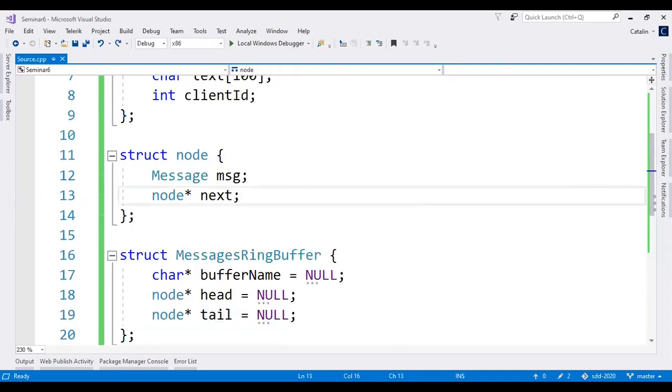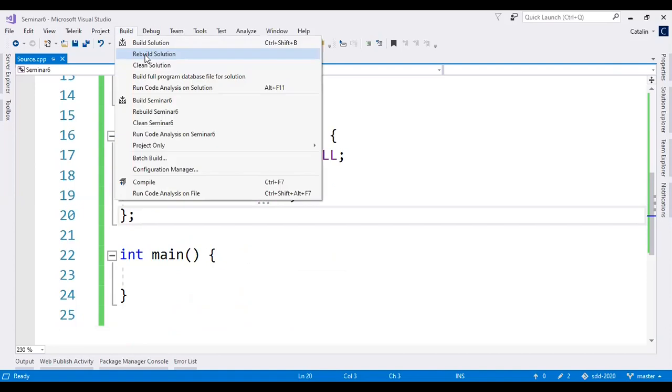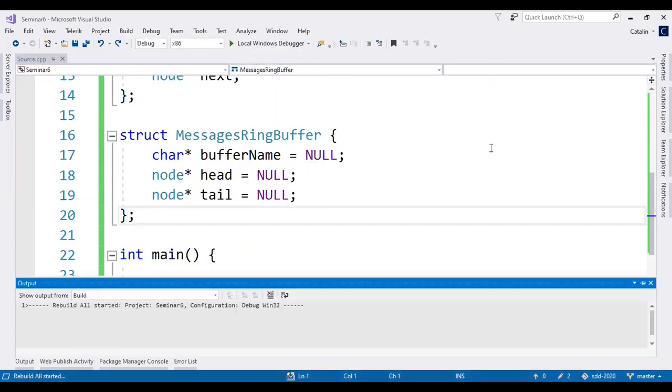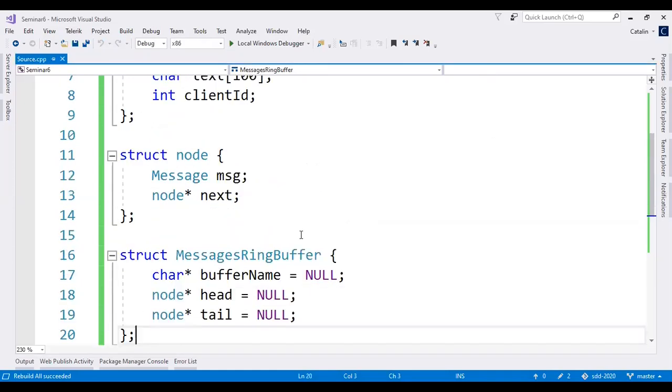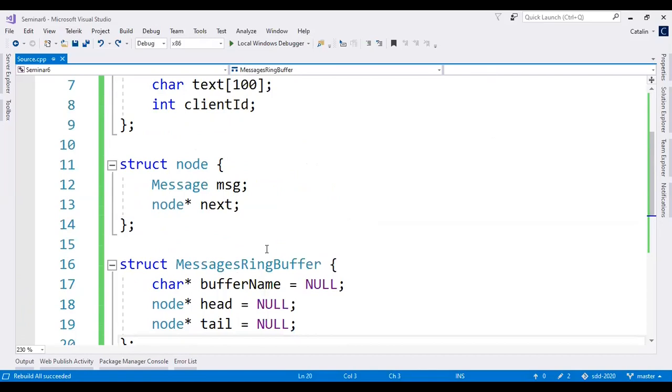Any other issues regarding this example? So can we go on? Okay, so let's try to build this. Let's see if we have any syntax errors here. Okay, so everything looks okay. The structures are defined okay.